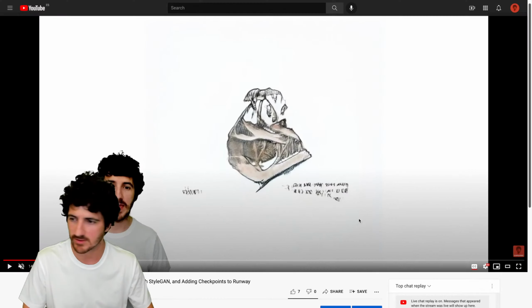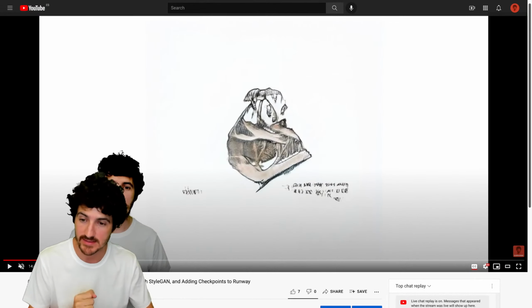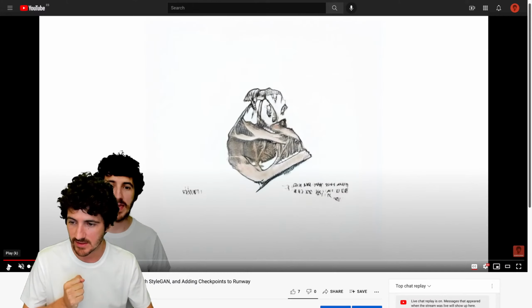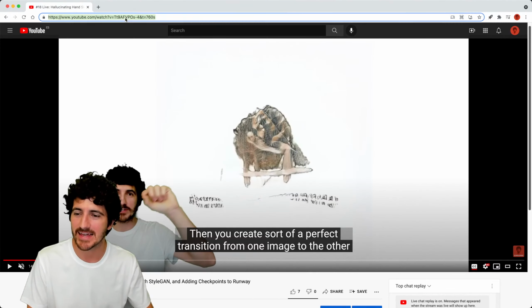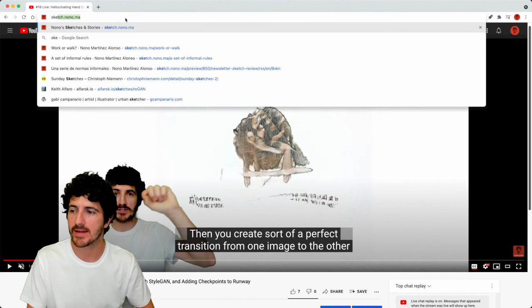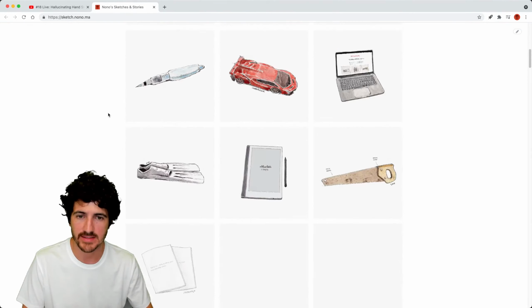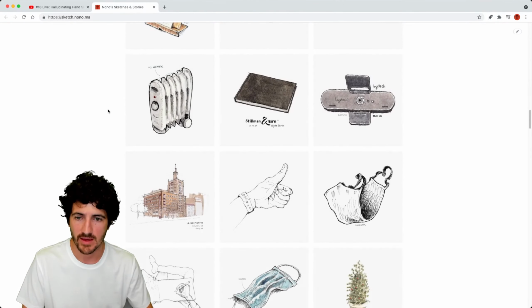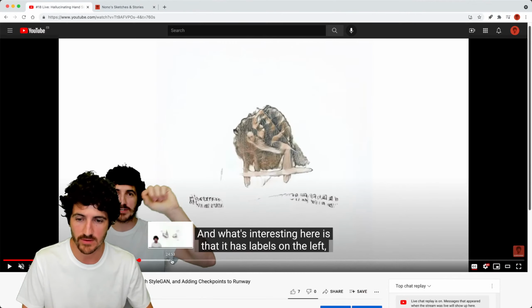And this is actually because I'm seeing your comment here on the side. He says, will you be venturing into GANs specifically for image generation? Yes. So this is some work that we've already done on the channel. I trained StyleGAN with my sketches dataset. So we trained it with many sketches from here. And we try to generate images and do custom transitions.